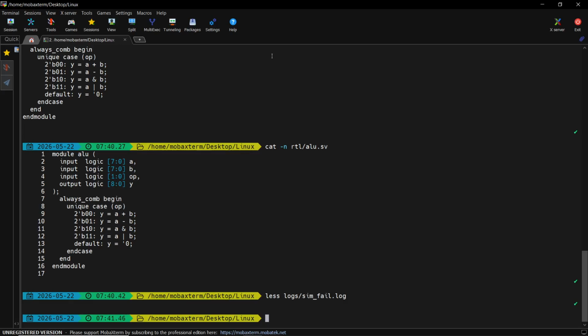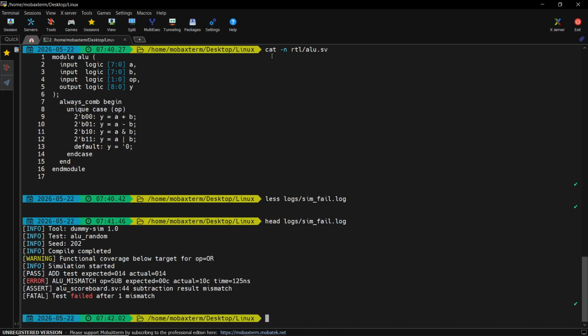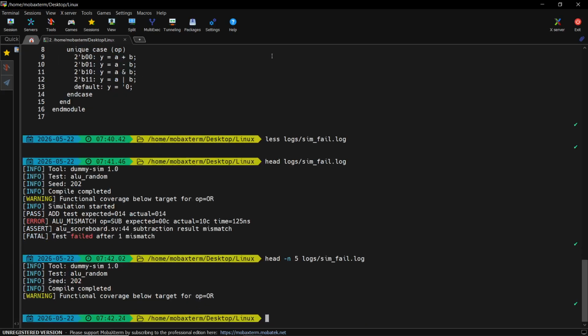Now let us see only the beginning of a log. For this we will use head. It shows only the beginning. By default, it shows the first 10 lines. Now let us modify this. If we want to see only the first 5 lines, what will you do? We will use some flags, and the flags are -n and 5. So you can see we have only seen the first 5 lines of the file.